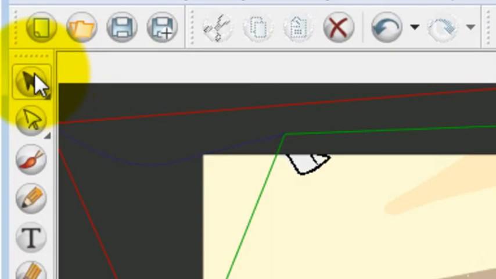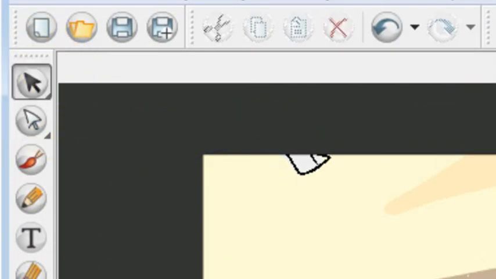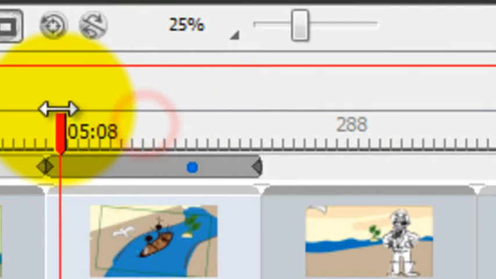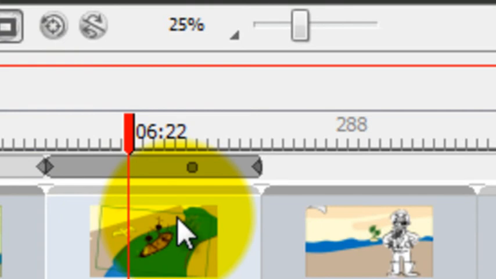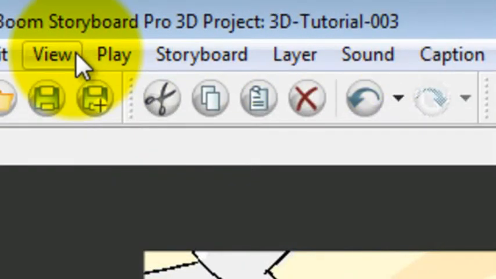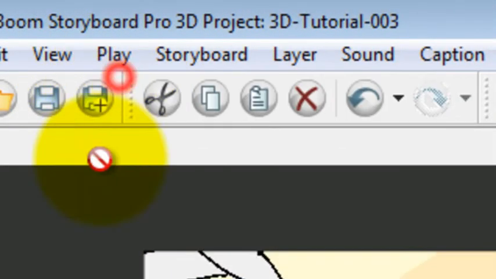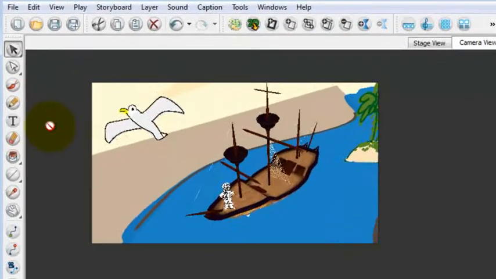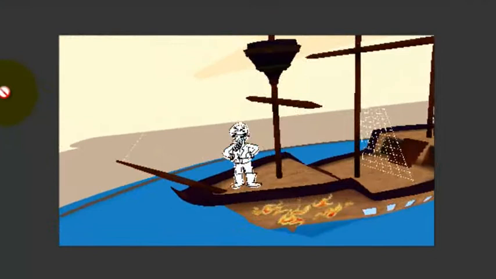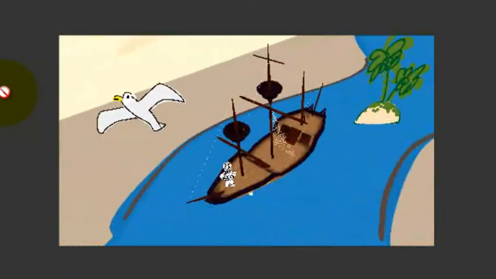I'm going to hit the select button just so that I can get rid of all those red lines and green lines. I'm going to swoop back to the very beginning. I'm going to click on this panel to select it, and then I'm going to go over to play and hit play selection. And that does exactly what I was hoping to. It's got a really nice swing to it.